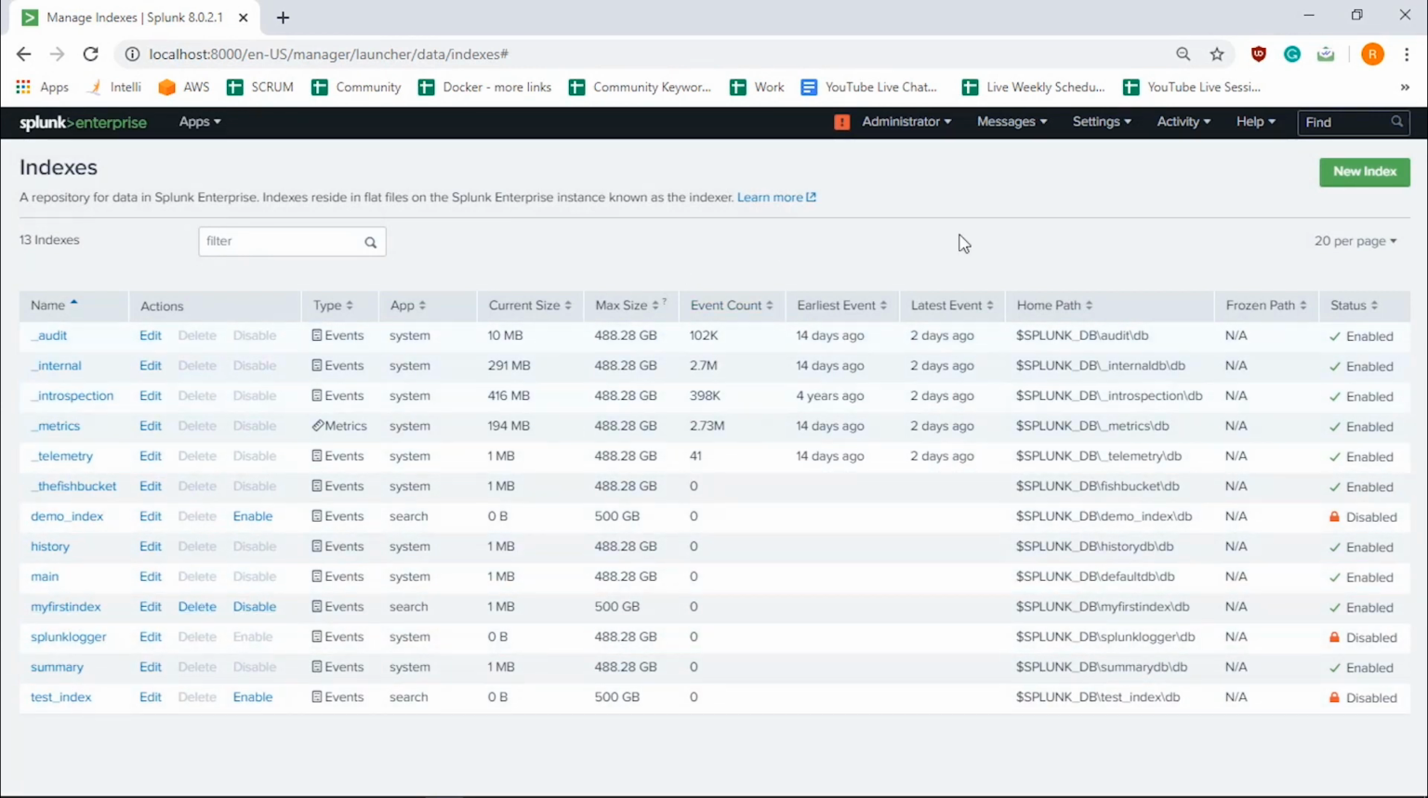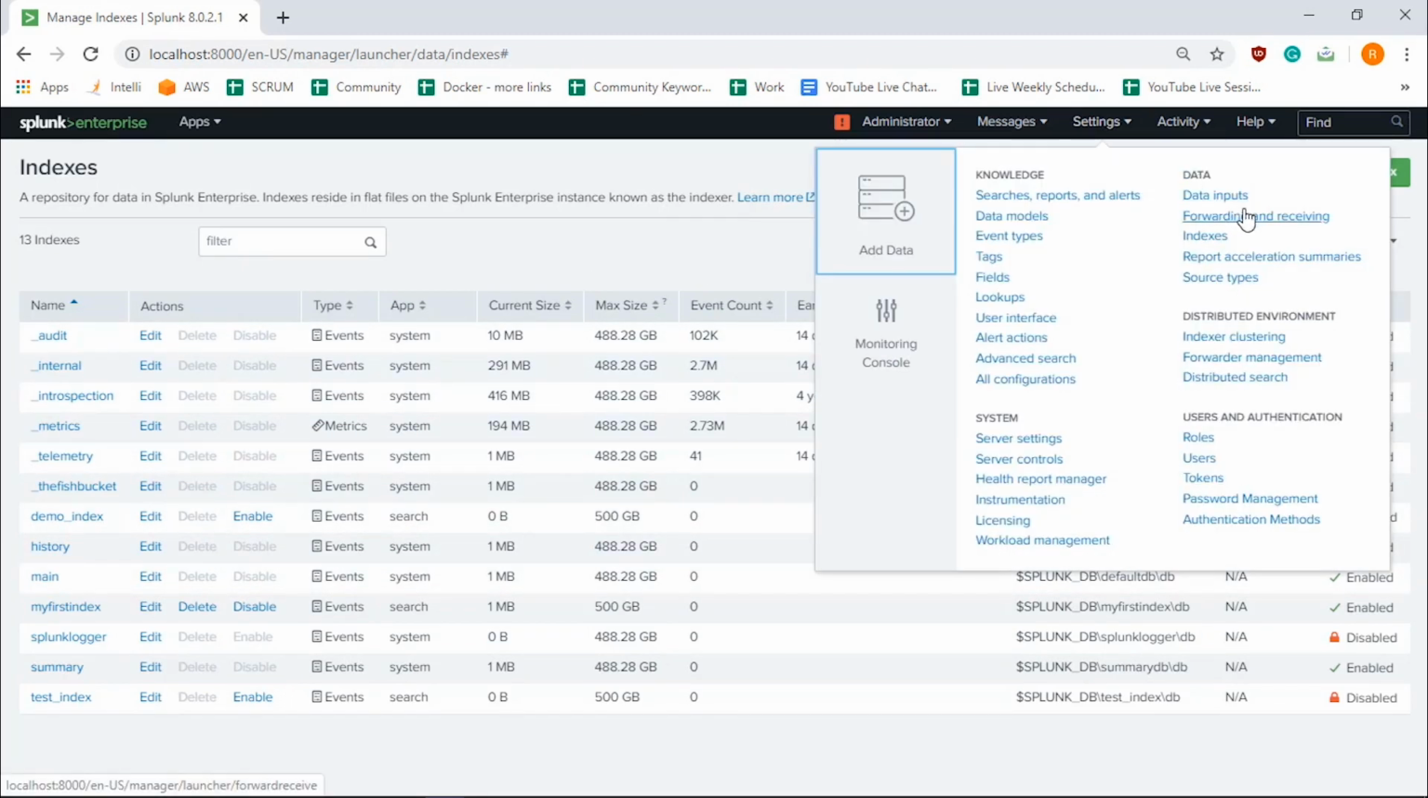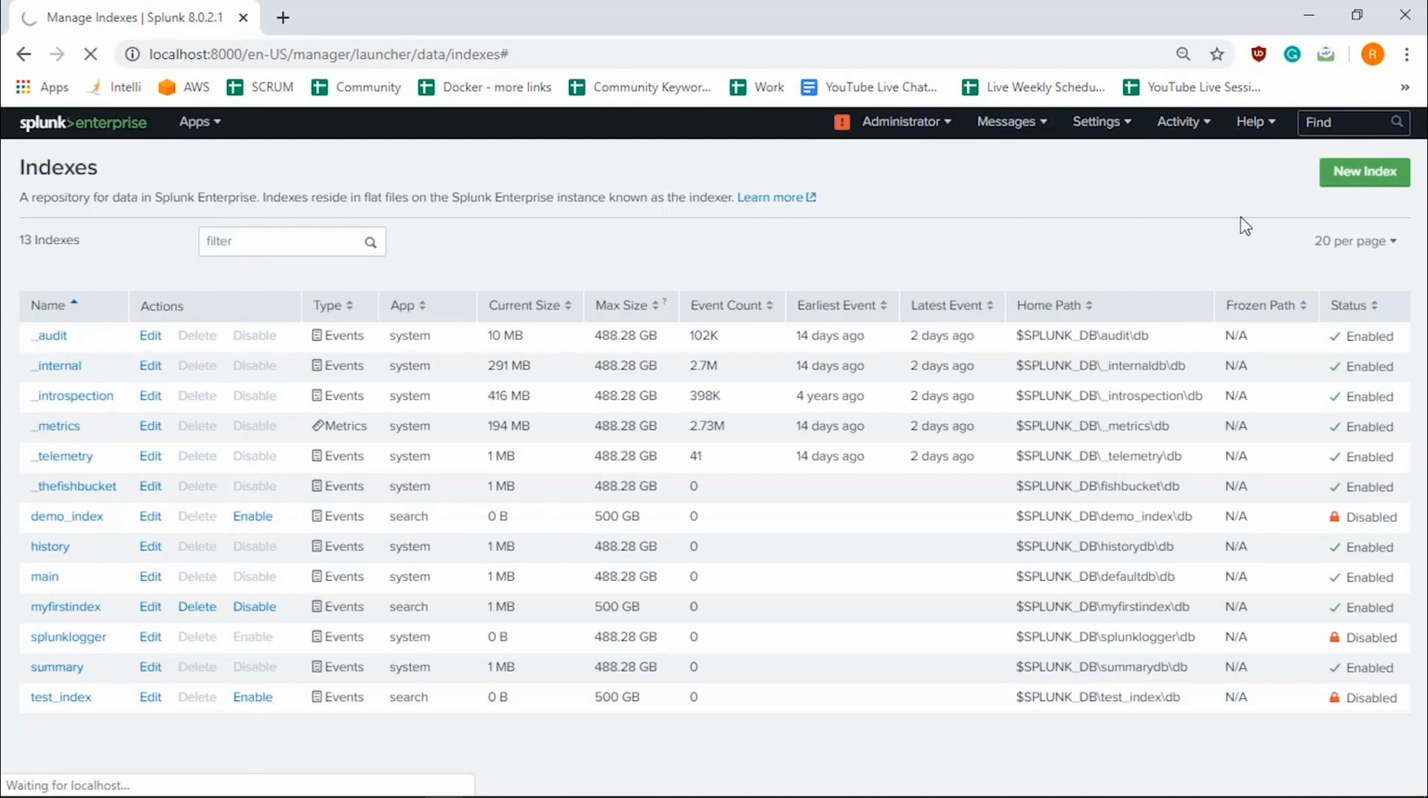Now let's go ahead and check out forwarding and receiving. Because you've created an index, now how will you store the data in the index? So to do that, you need to configure the forwarding and the receiving. So you're going to be forwarding. The example I'm going to give you is that this system creates some kind of logs, and this system creates some kind of logs, right? So those logs have to be sent somewhere and received somewhere.